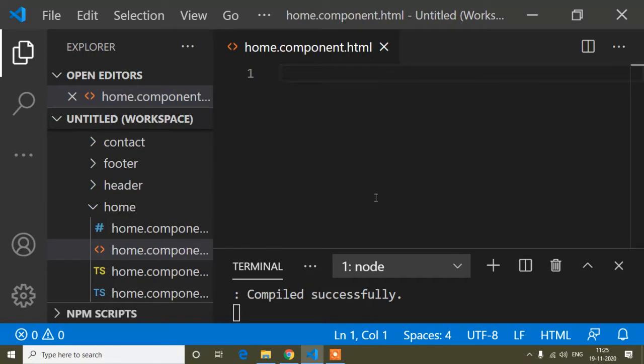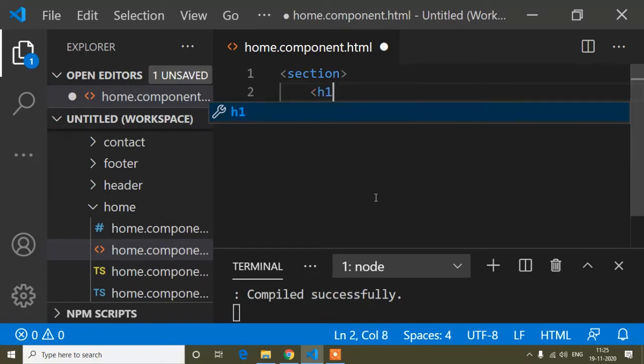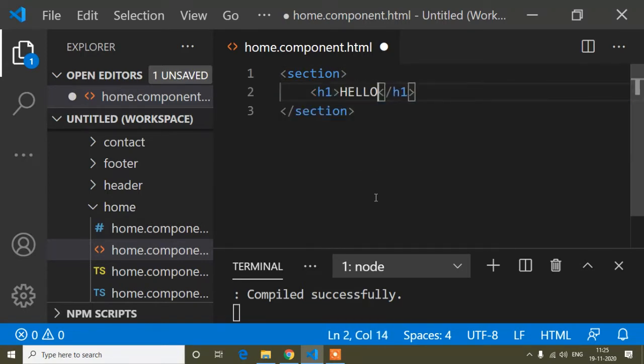So let's start. First of all, suppose I write a section. You can write a div, but in this tutorial I will write a section to show the example. Inside this section, suppose I write an h1 tag, and inside this h1 tag I write hello, and the same hello I will write inside an ng container. The syntax of ng container is ng hyphen container, and inside this ng container I will write hello again.